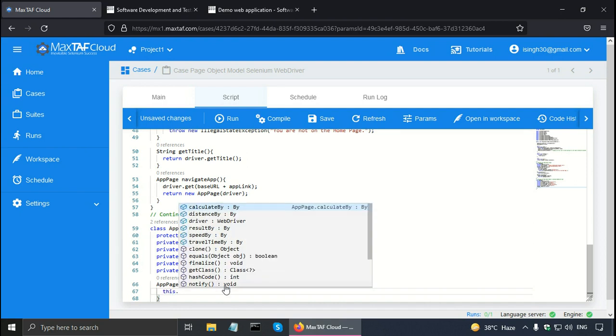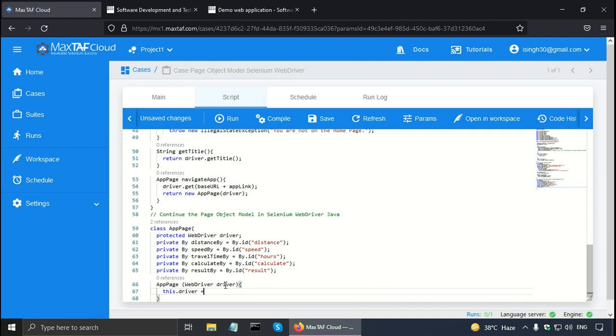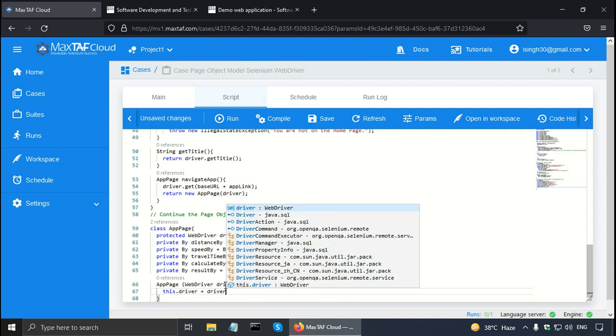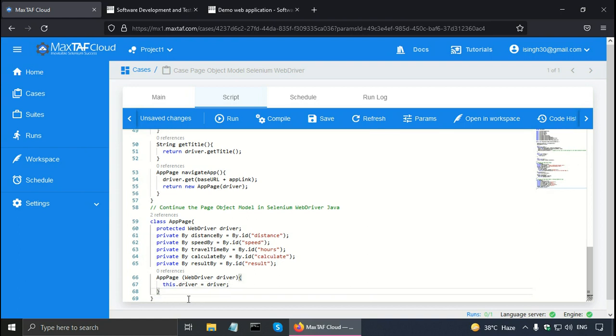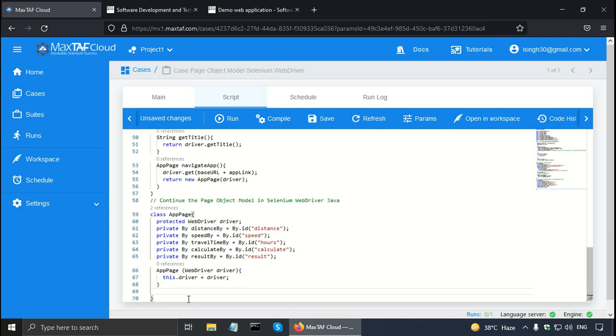This dot driver is equal to driver. So when the AppPage object is created, this method will be automatically executed, and this in Java, as I said, means the current object of the AppPage class.